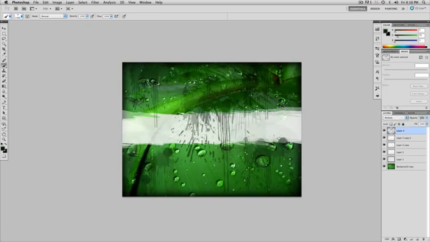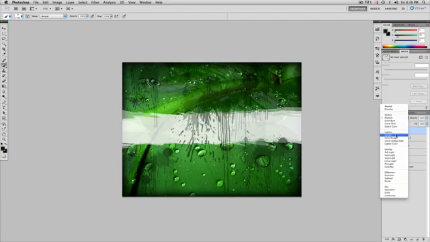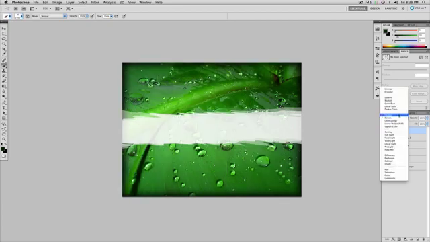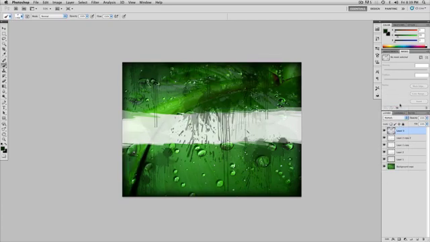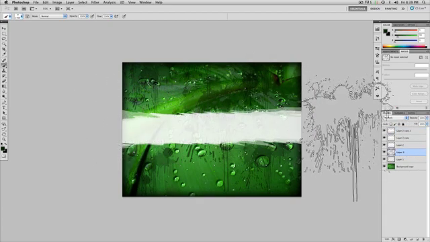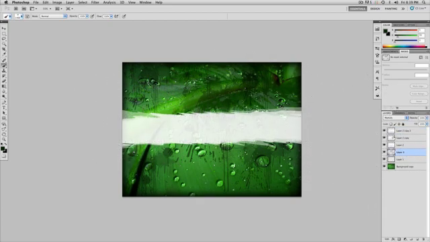And if that's too much for your taste, you can always obviously try something different that you like more. Multiply seemed to work good for me on this one. So there you have it. And we're going to go ahead and move this down underneath the other layers where the white is. All right, so moving along.